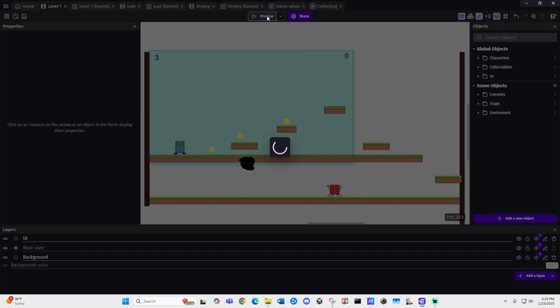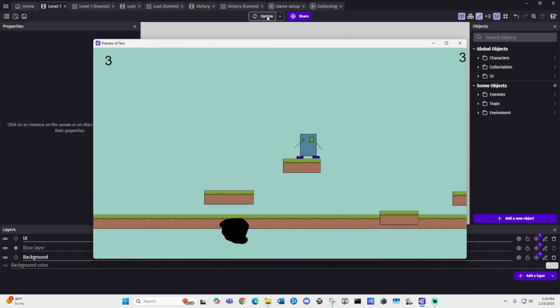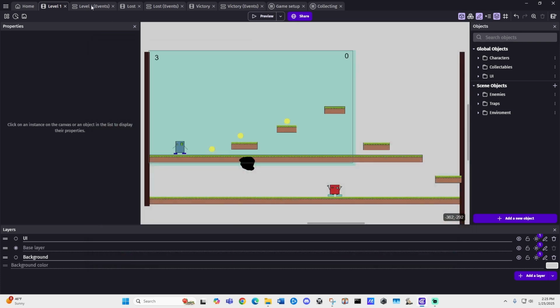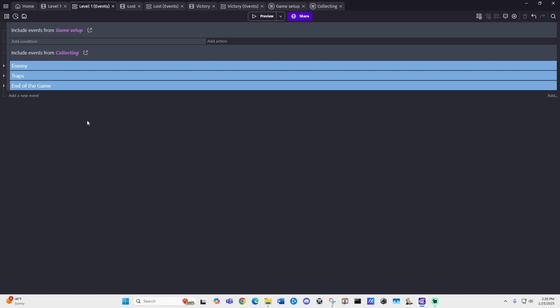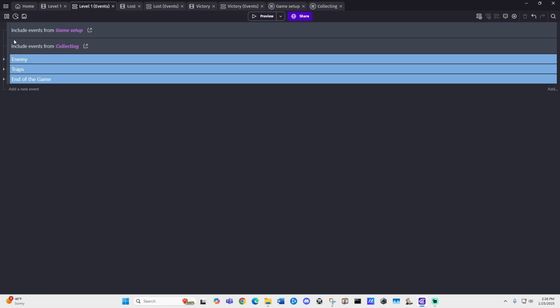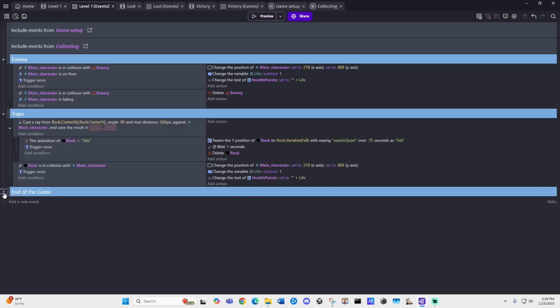Okay, let's preview. And it's still working. Let's close this. So now we know this is working, so we can just delete this. As you can see here, our code looks much cleaner now. You may want to do that same thing for the enemy, for the traps, or even end of the game.